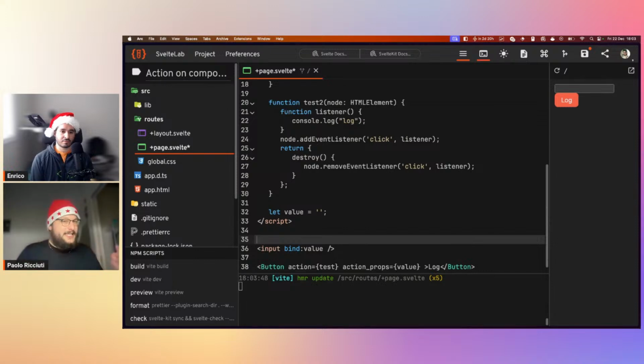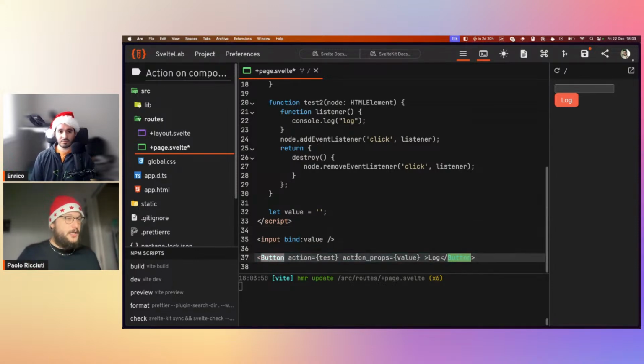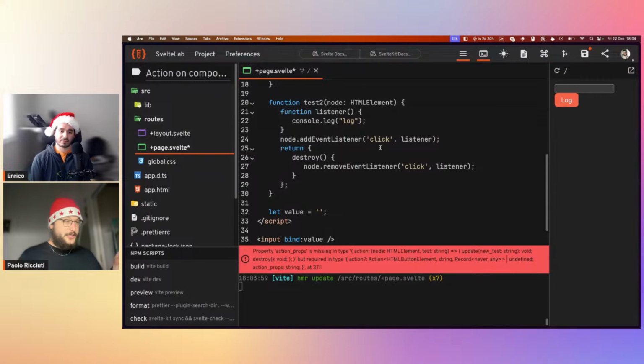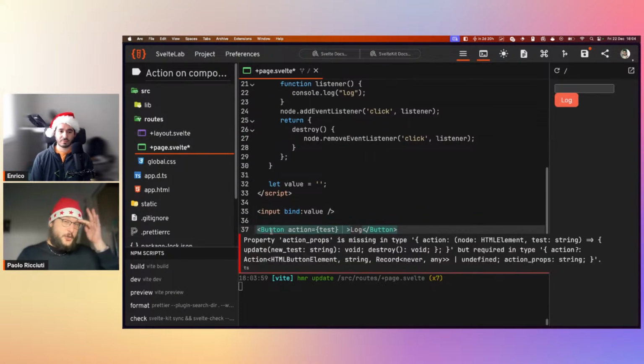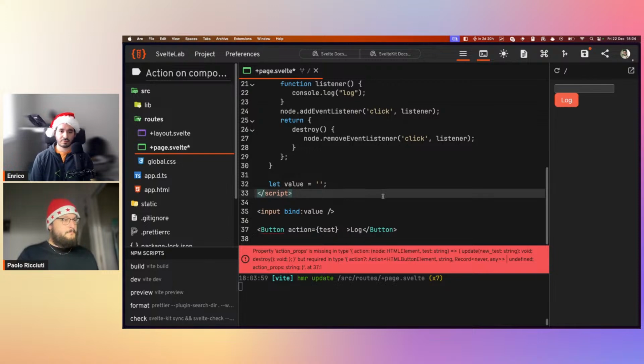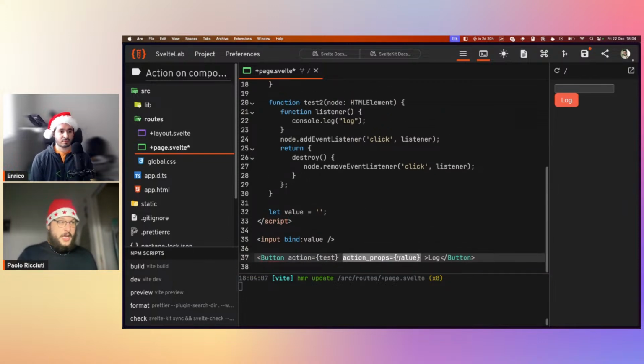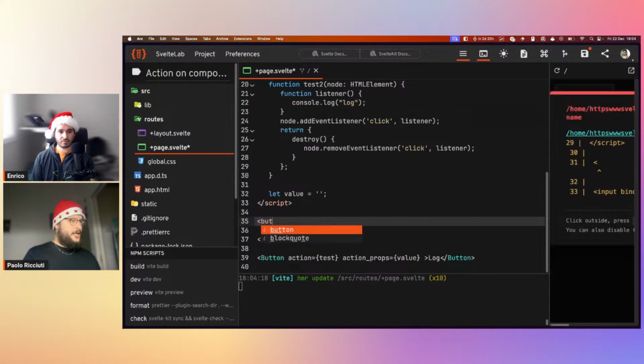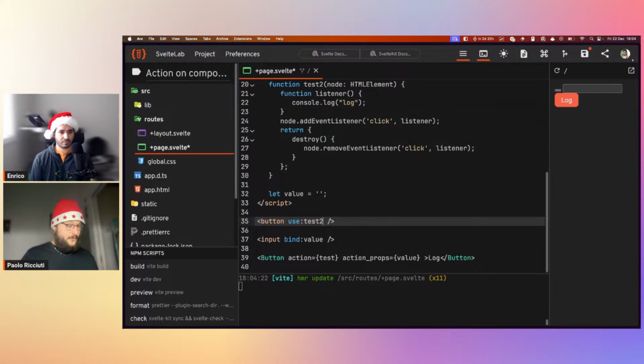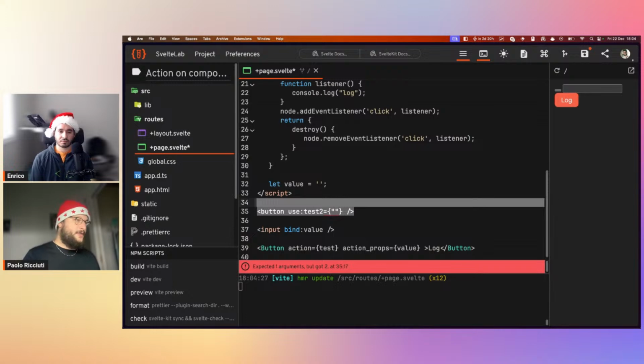And I want kind of the same experience with my button component. So I want to pass an action, but I also want TypeScript to yell at me if I don't pass the action props. So by doing this, this is telling me that you need to pass action props. At the same time, if I don't have this, I don't want to pass an undefined. So if I'm using this other action, which is test2, you can see that button use:test2, this is fine. And also, if I try to pass something, it will yell at me. And I want the same experience for my component.